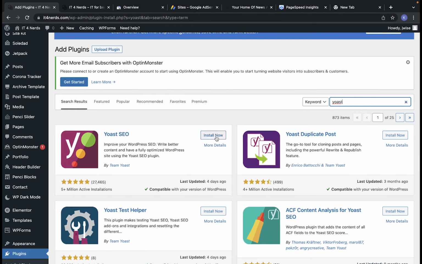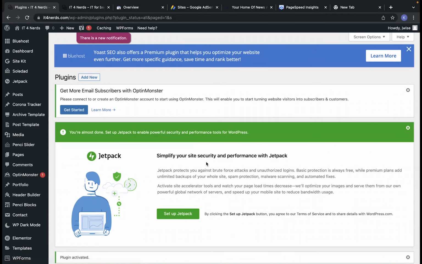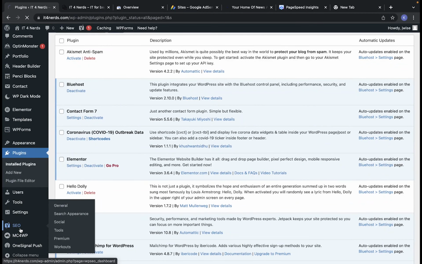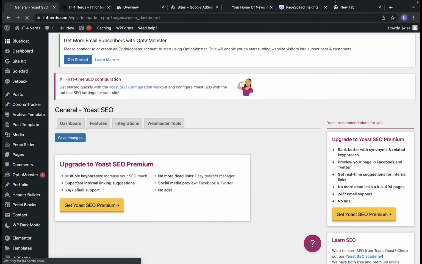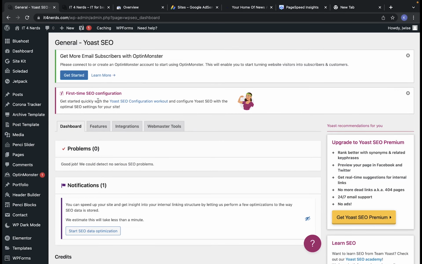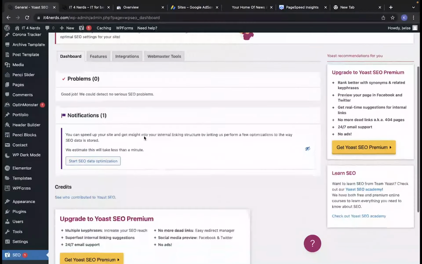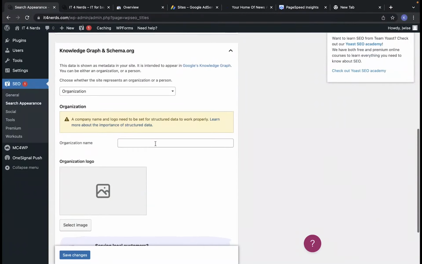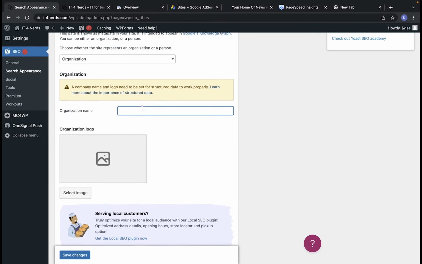Yoast is a plugin for search engine optimization. That's only on-page. There are many tools for search engine optimization. God willing, I'll make a separate full video tutorial on SEO. All right, so let's make everything simple. Go to the SEO tab section. Let's click on the search appearance. When someone searches your website, how should it look? Organization name, IT4Net.